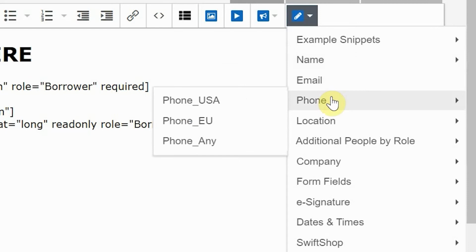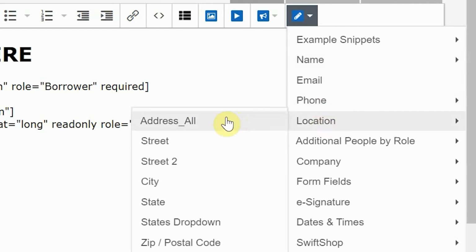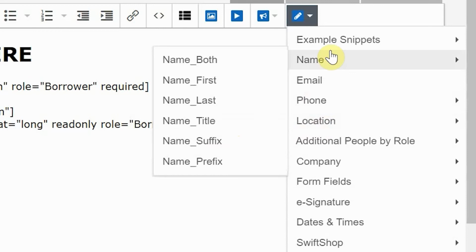You've got email, you've got phones, you've got different types of phones. This will help with the formatting. You've got location. This will store the address to the contact.